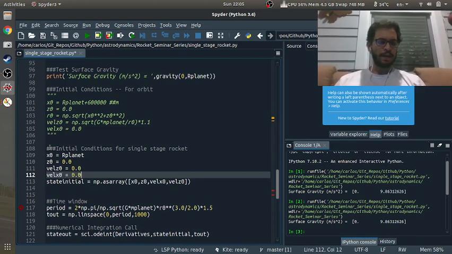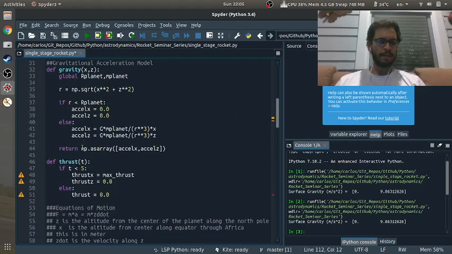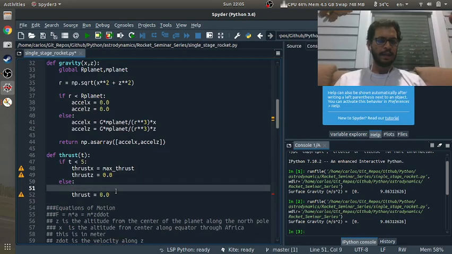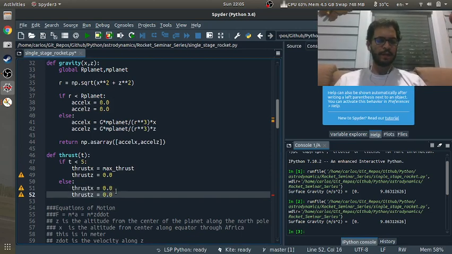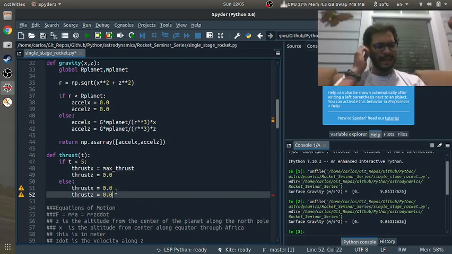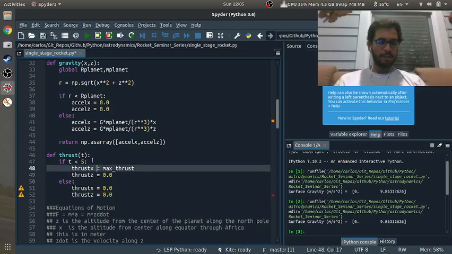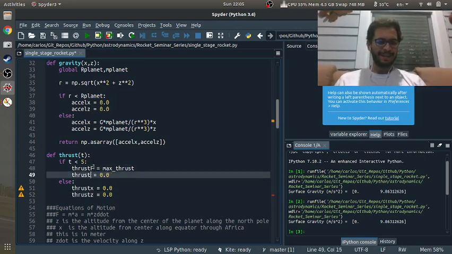So I'm going to make my thrust x my max thrust, and my thrust z 0. And then here I'm going to make my thrust x 0.0 and my thrust z 0.0. And actually, I think I'm even going to make this a little bit more complicated, believe it or not.